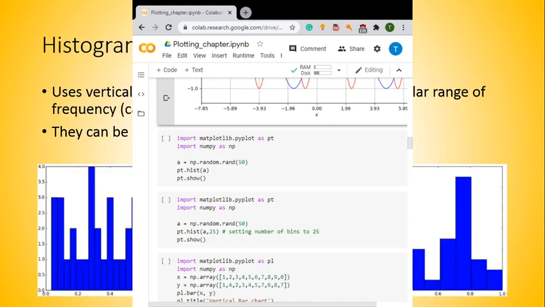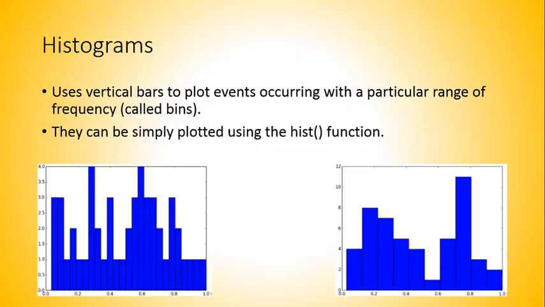So this is the first plot. Now we are going to talk about different types of plots available to us. I know you all are aware of histograms, but for clarity, let us go into detail. The histogram uses vertical bars to plot events occurring within a particular range in frequency, which we call bins. They can be simply plotted using the hist function.